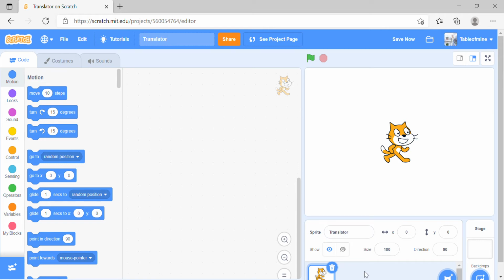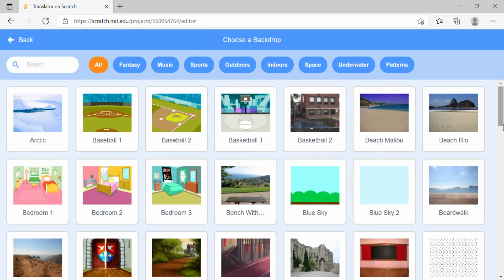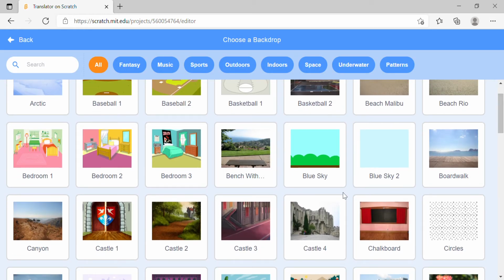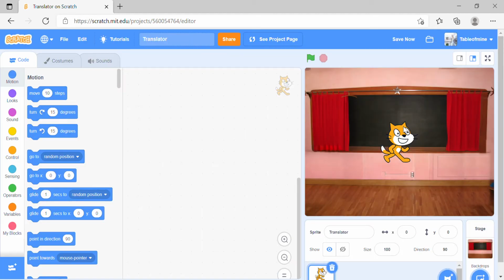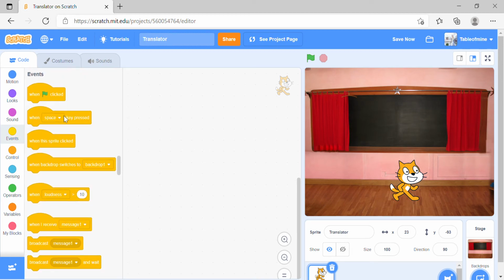And then I am gonna give it a home, a backdrop. So I think I will give it a chalkboard background. Okay, so it stands here nicely before the chalkboard. And now go to events and get when key pressed.